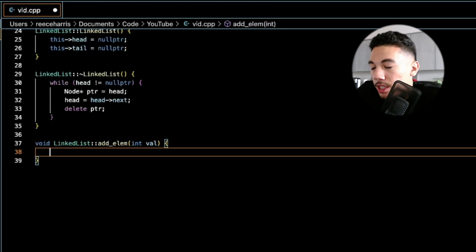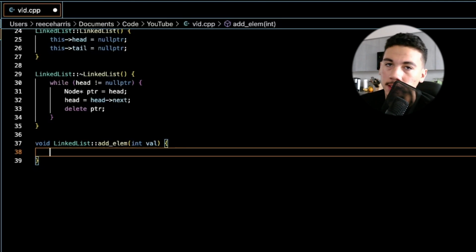In addElement, we need to do a few test cases. It's always good to be mindful of your edge cases or test cases, which are basically like the different conditions that you have when you are manipulating the data. For example, if we're adding to an empty list, it's going to be different code than if we're adding to a list that already has elements.